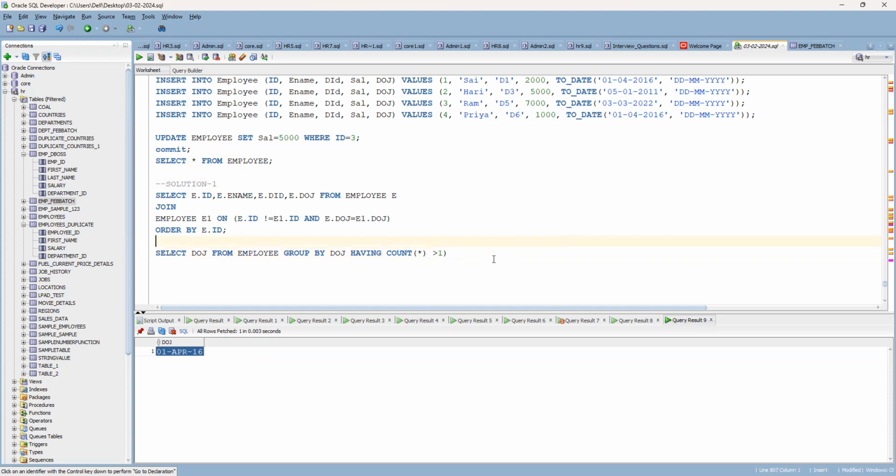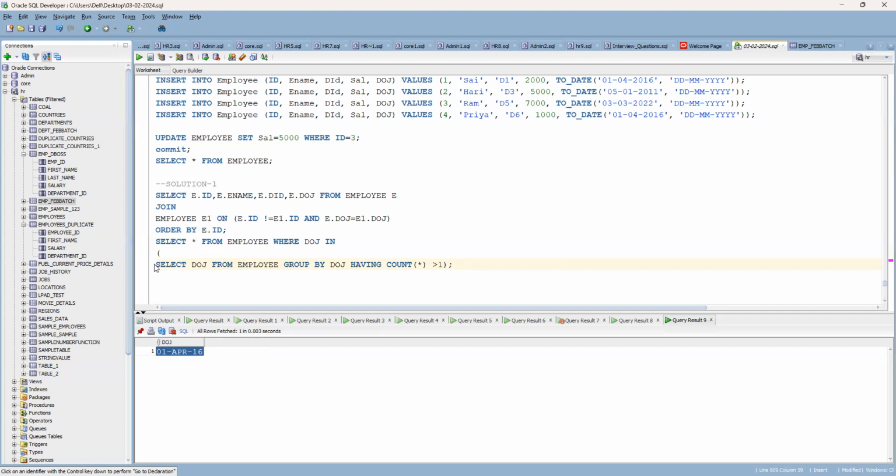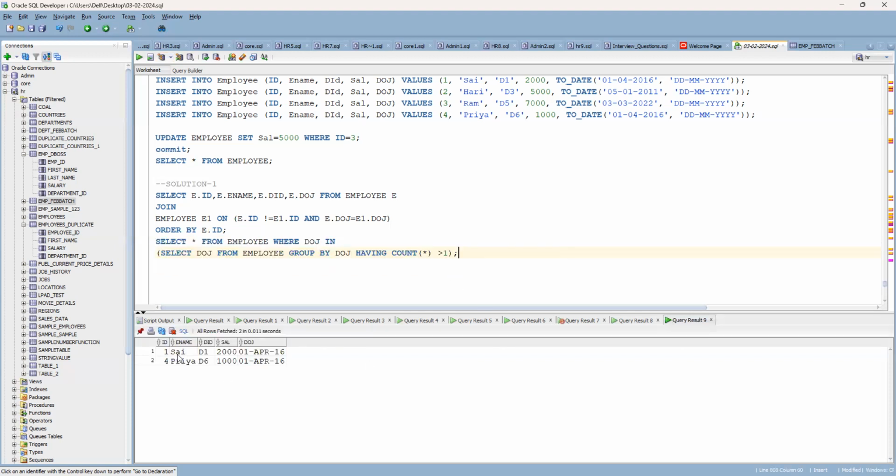You can perform it in a very simple way. Now, how can you perform? In a simple subquery, you are going to write select star from employee where DOJ in. That's it. If you do this, what is going to happen? Internally you are counting the date of joining that has more than one match. So automatically you are going to get this one as well.